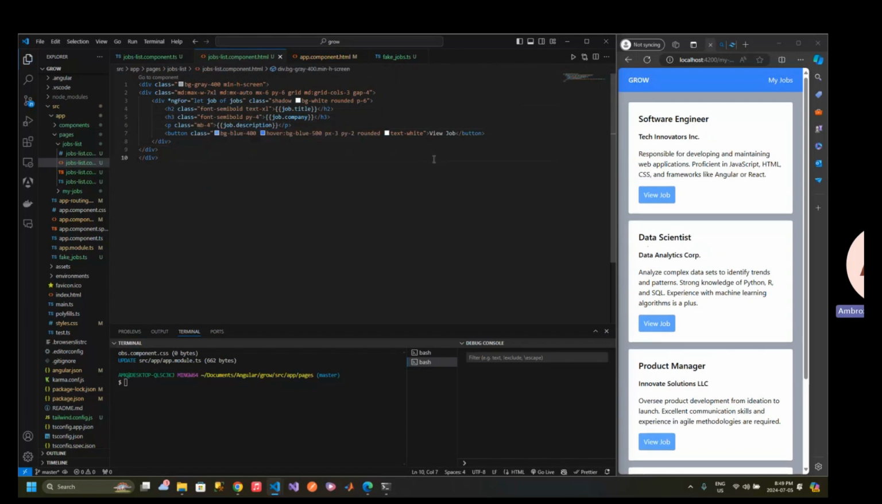So that there's space between the button and okay. So now when we click on this button, we want to go to the details of this job. But now when we click on it, nothing changes. So let's change that. We are going to create another component called job details.